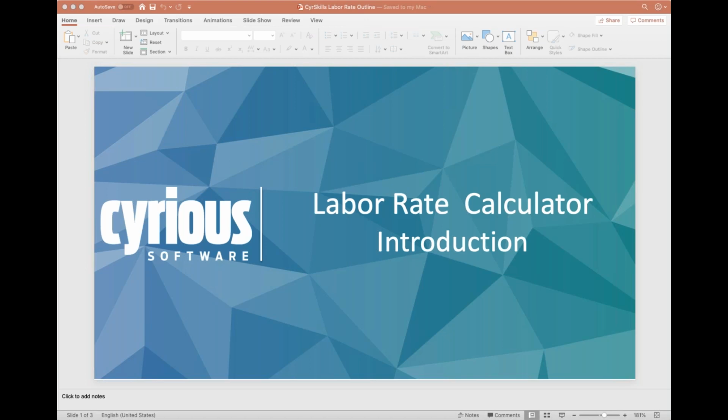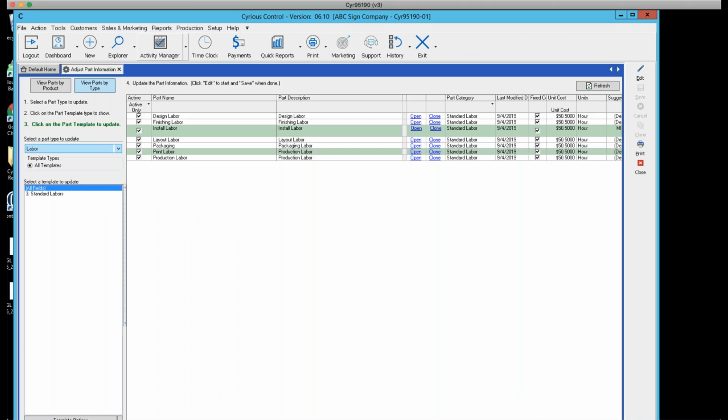I'm going to switch my view here so we can look just real quickly at control. What I've got is I went to the production section and then adjust part information, and then I've got view parts by type. Then I've chosen labor and all templates, and what we're seeing is all of the labor parts that are in my system. And the focus of our conversation is the unit cost. Those are the numbers that we want to validate or provide a new number for.